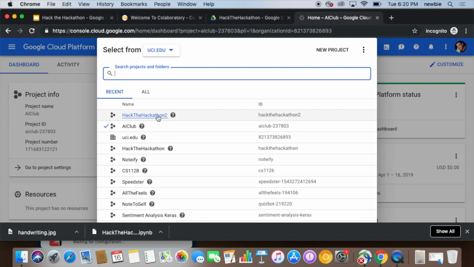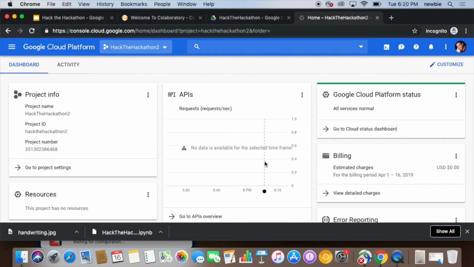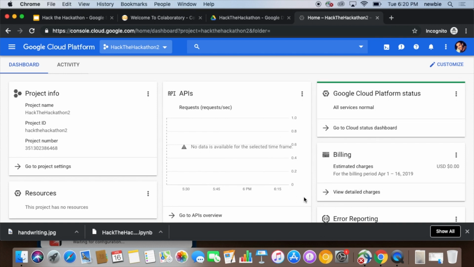Okay, so once this is done, we're going to click on it, and it's going to take us to our overview page for this project, right? Obviously, nothing's activated yet, and all this kind of stuff.